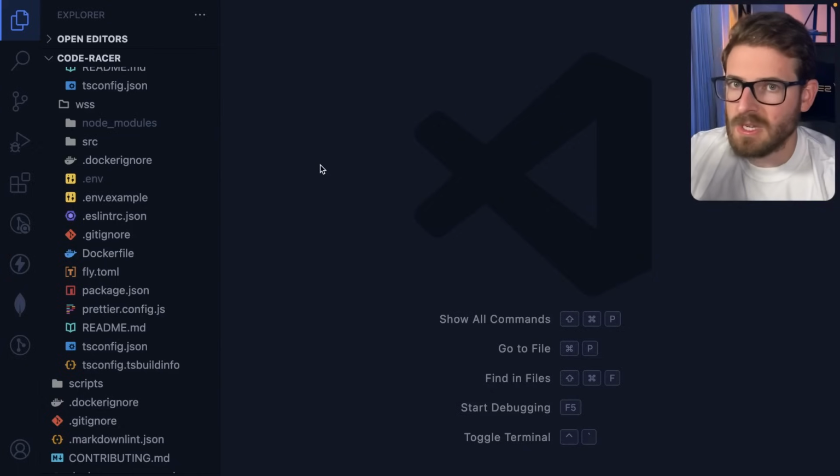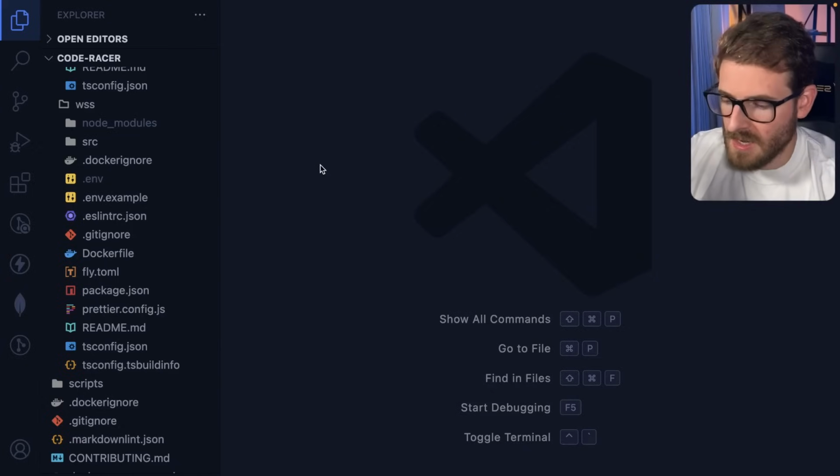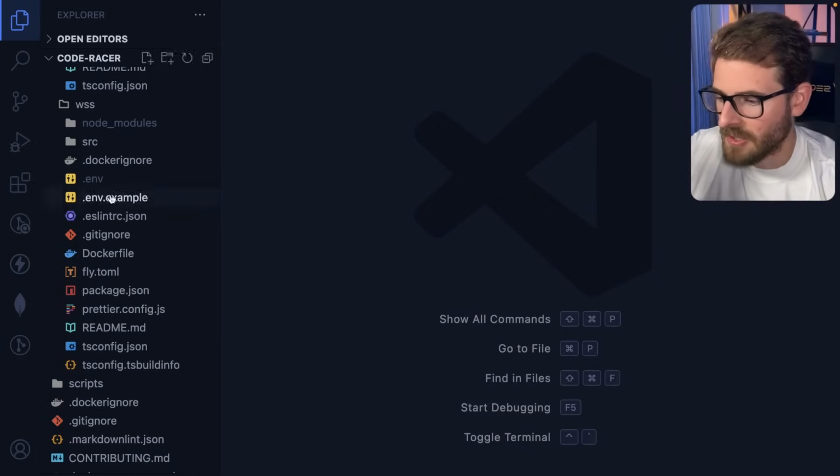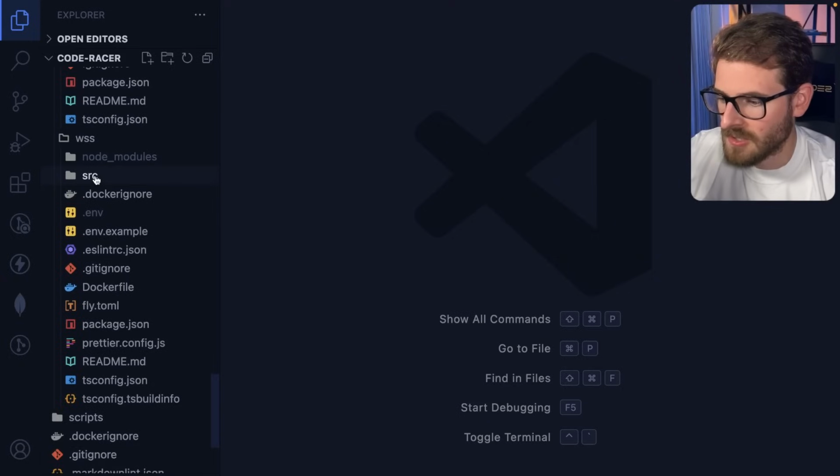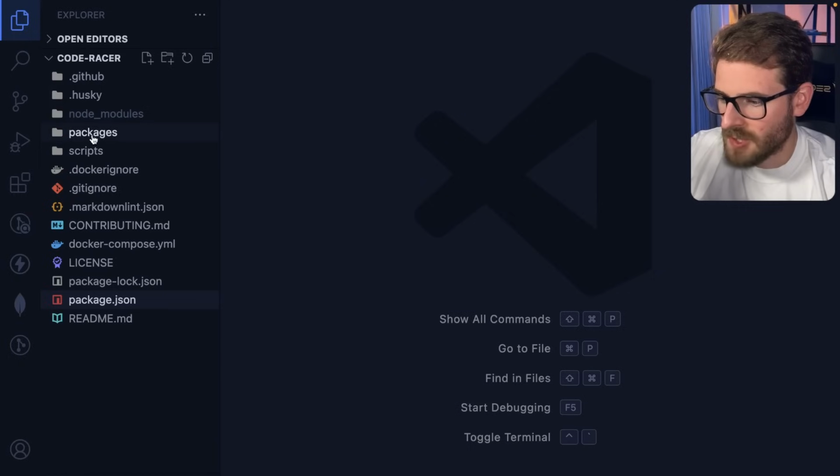I want to share with you all the tips and tricks that I like to do when I'm coding in my VS Code editor. And I think learning some of these tricks can just help you become a much faster developer in general. So I have this code racer project opened up here.